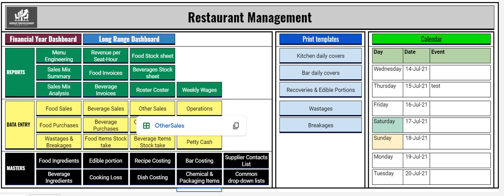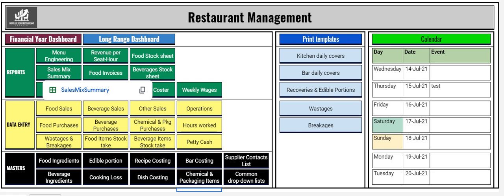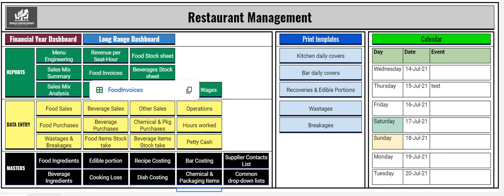The reports that we do include menu engineering. We want to see the most popular dishes and what we're making the most money on. We're doing a sales mix summary, which is kind of like an extended version of that. We're looking at what's selling, what's the percentage of sales, how much we're bringing in, things like that. This is a real detailed analysis of that. Food invoices, we're collecting our food invoices, entering our food invoices, and we know exactly how much we're spending with who.